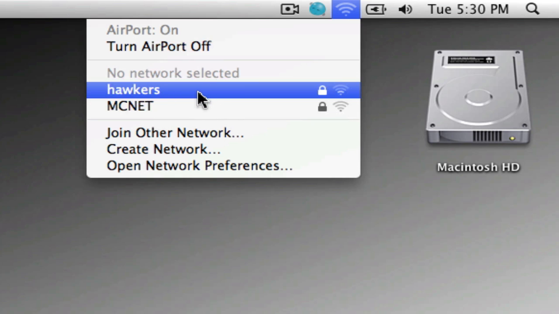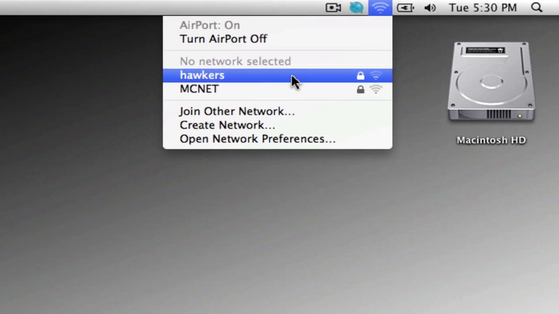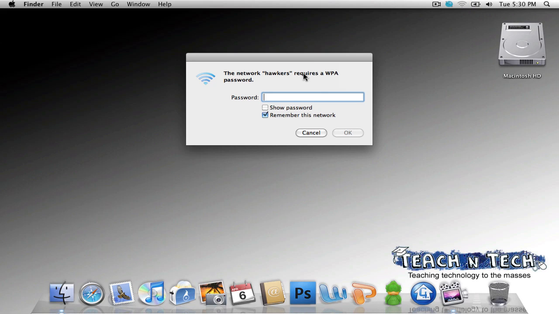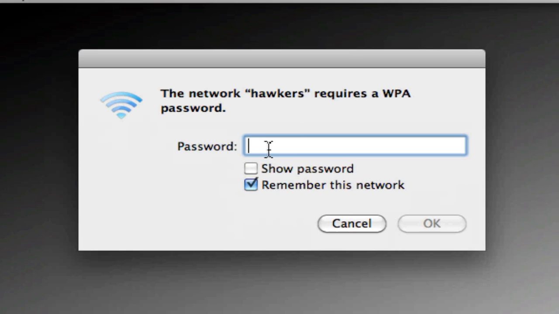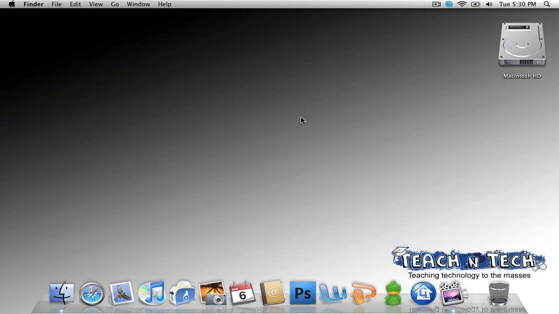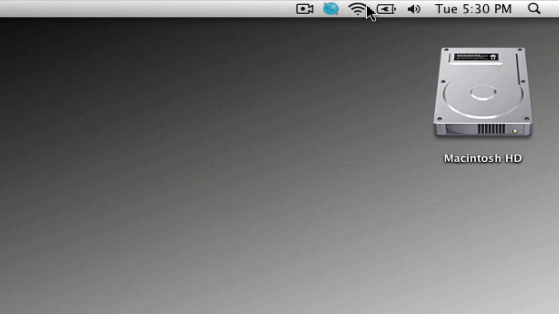So now I want to go ahead and connect to the Hawker's network, and I'm going to do that just by clicking anywhere on that highlighted area. And now it's going to ask me for a password because it had that lock. So I'm going to go ahead and type in the password that I was provided with. Now I want it to remember this network, so in the future it will automatically connect. I won't have to enter this password. So make sure that's checked. I click OK. It's going to connect to the network. And now notice these bars have gone solid black. So that lets me know that I'm connected, as well as my current signal strength.